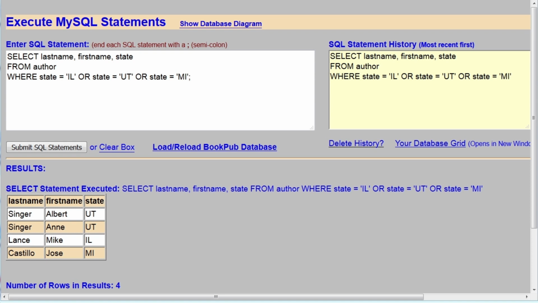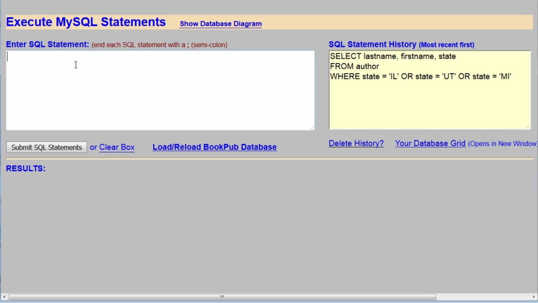Fortunately, SQL gives us a shortcut to do this, and it's with using something called an in list. So let's clear this out. I'll bring in another select statement, last name, first name, state, from author, and I say, where state in Illinois, comma, Utah, comma, Michigan? Basically I said where the state is equal to some state in this list. And this is an inferred equality. You can't use pattern matching with an in list.